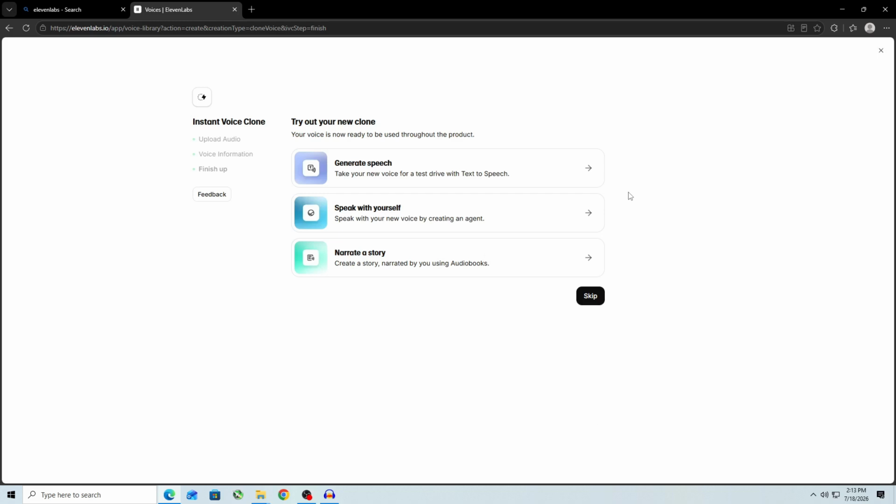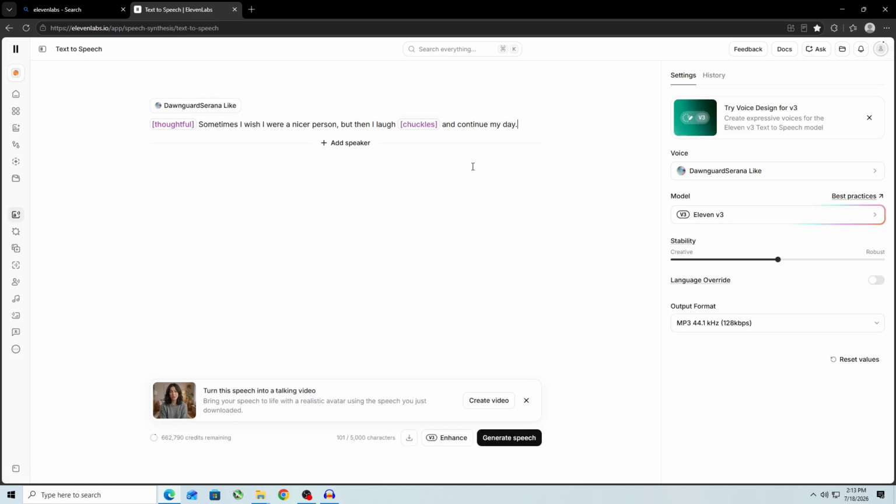Try your new clone. So, generate speech. I guess you can do this one here. So now, we have Dawnguard Serana-like voice. So this was a line that I actually used with Gallus. We'll see what this sounds like when they say it.